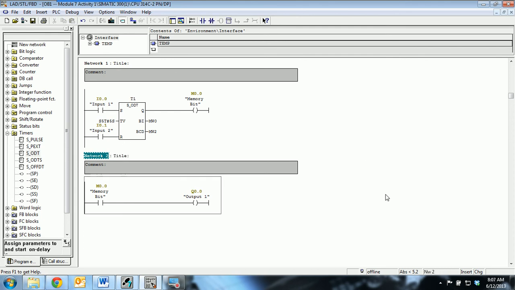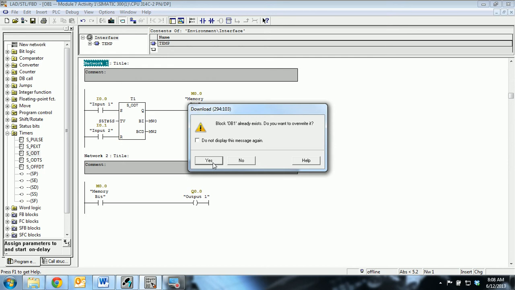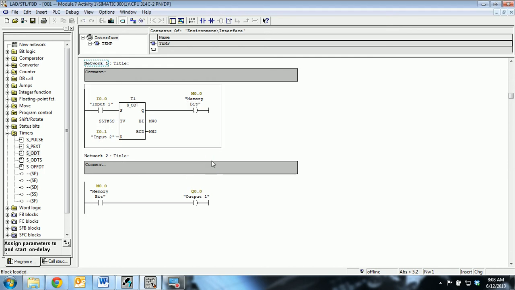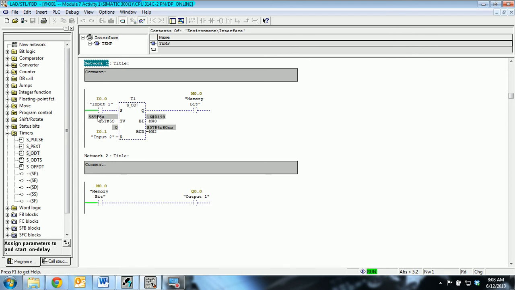Okay, I've got my program written. I will now download to the PLC. I want to overwrite OB1. I will turn monitor on. Notice my power rails.